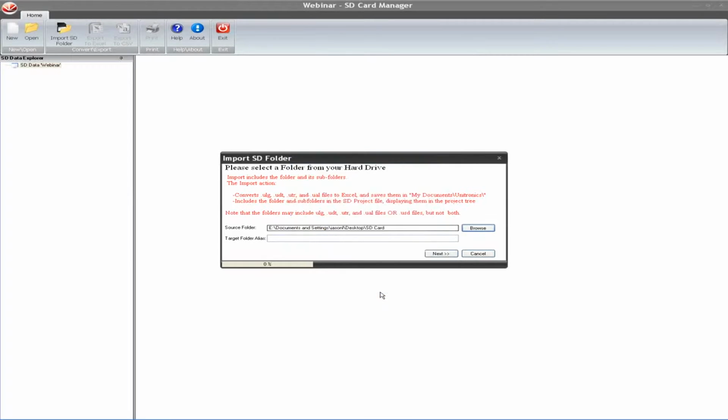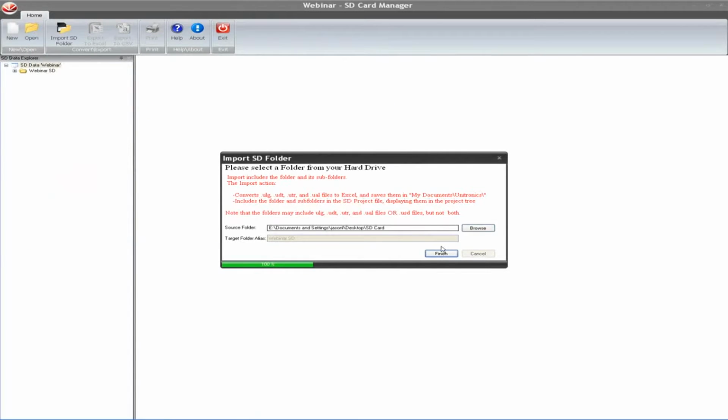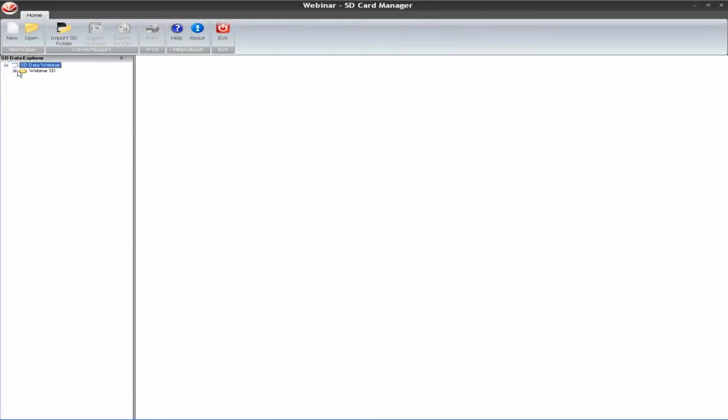Source folder, I had just called it SD card, and you can see when I browse down to SD card, which I had saved earlier, it shows all the 8 folders that I have here with the different files. I'll hit OK. You can give the target folder an alias if you'd like. It's really just going to be named within SD Card Manager here. If you don't give it a name, it will just give it a default timestamp, but I'll call it webinar SD in this case. Hit next. Now it shows you it's gone through, it's imported the folders, and it's saved it within my project file here. So X out, hit finish.